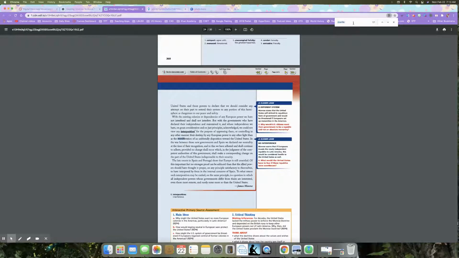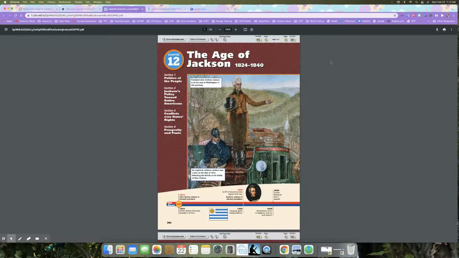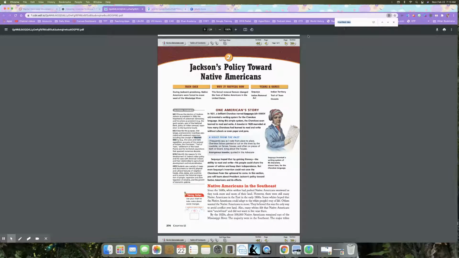So if I want to make double sure, I can do manifest destiny. It's not there. Okay, so I'm going to go ahead and close this tab and try the next chapter, chapter 12. Okay, and I'm going to do it again. Find, and look, we have manifest destiny, but it's not the definition, which is what I am looking for. Okay, I'm sorry, the sentence. This is the standard. I'm not going to copy that. I want the sentence. Okay, so it didn't really appear there either.